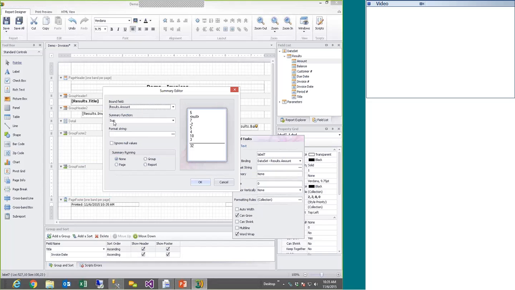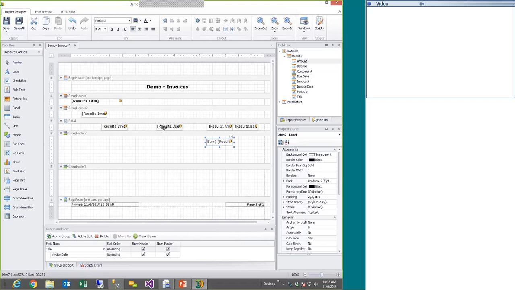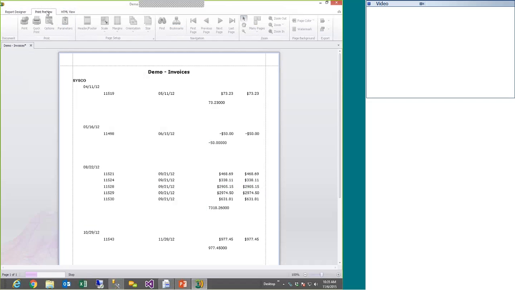I want to sum the function. How do I want to sum it? Do I want to sum it by the group, the page, or the report? So I'm going to tell it I'm going to sum it by the group. So I'm just going to hit the group option, click OK. Now if I go to Print Preview, you should now see these still are the same, but now our totals for this date is now the sum of those 5 different invoices.